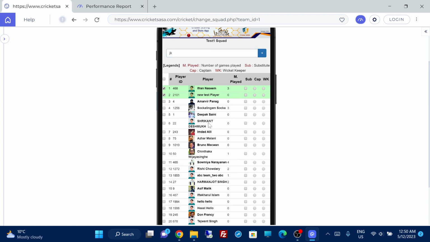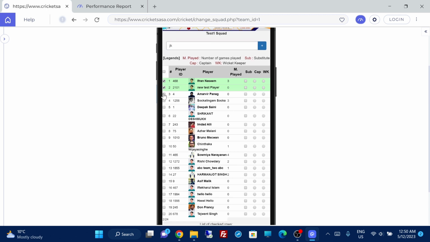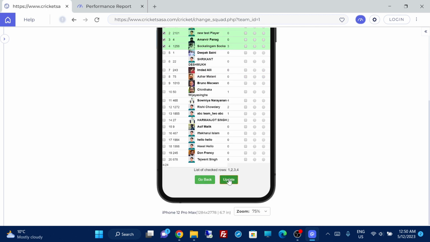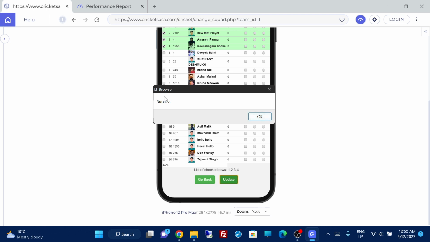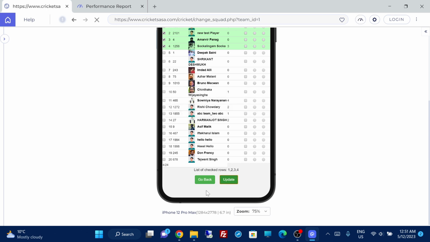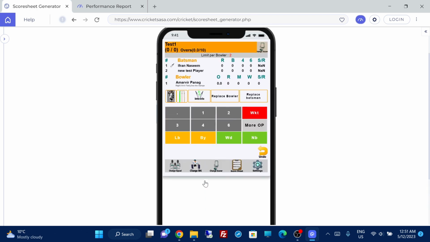And now let's say I want to pick up one more player. I can just add more, click on update, and you can see it says success. So now we have added the players. We can go back and we can start our scoring again.